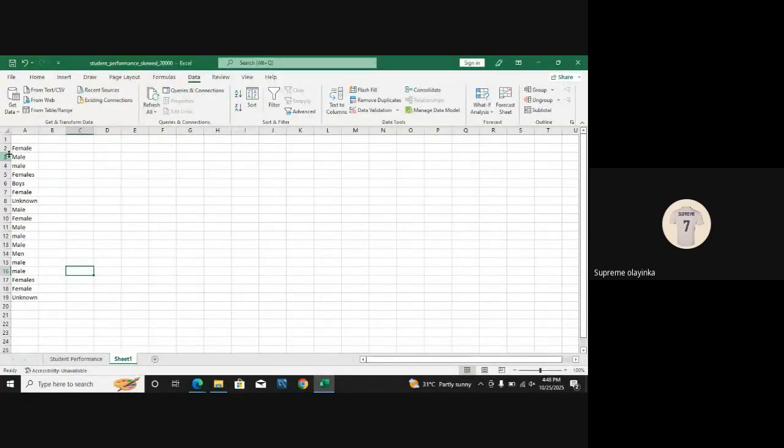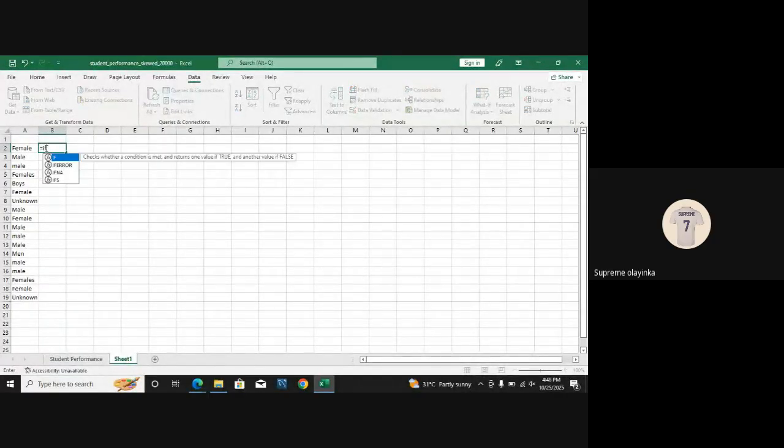So now how can we change this? We have something we call the IF function. From the name, it checks whether a condition is met and returns one value if true or another value if false. So what we want to do is, if this particular person is a female, return female. If it is a male, return male. Basically, that's what we want to do.